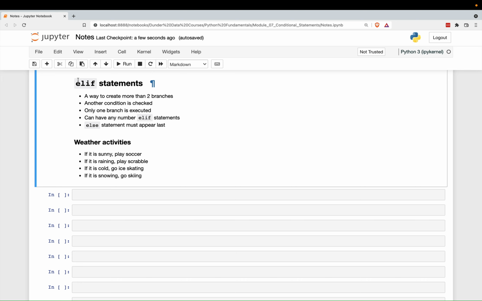So you can have any number of elif statements in your if-else block. They must come between the if and the else. Your statement cannot start with elif. It has to follow if. So this is just a way that Python uses to create any number of branches.